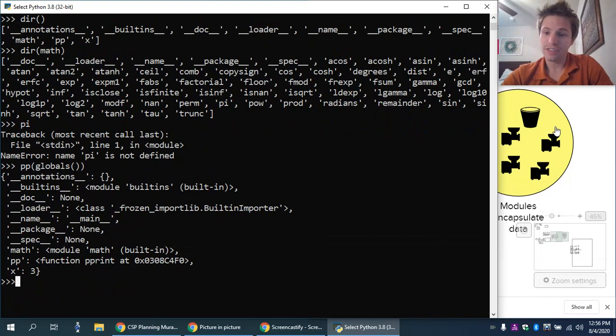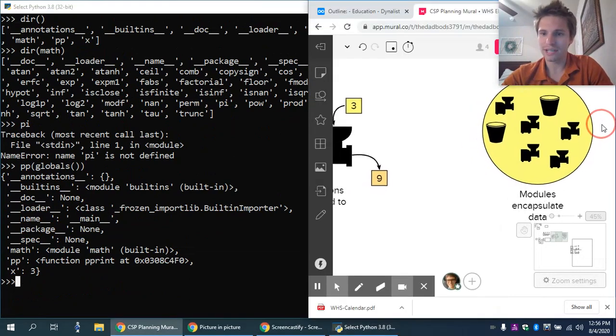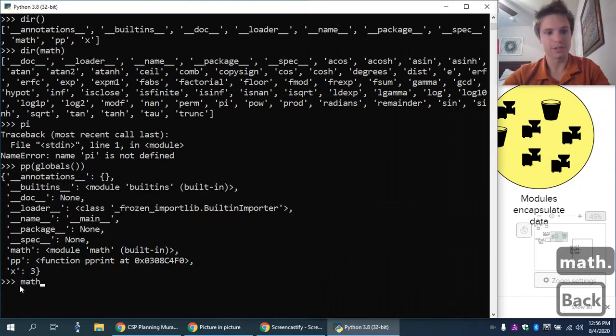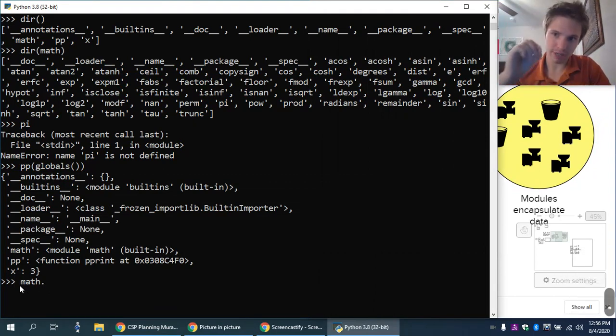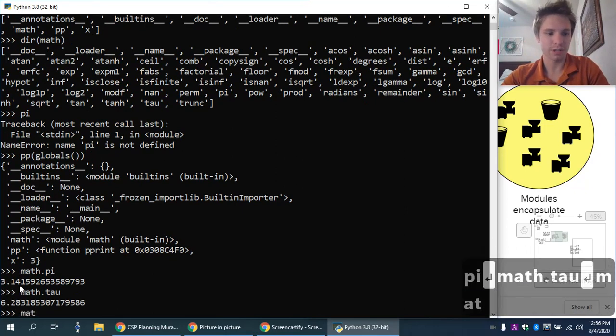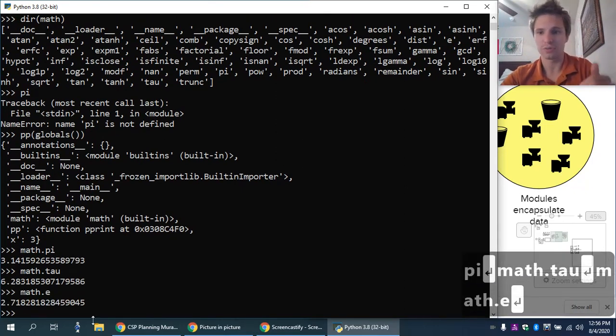And that's actually a good thing because the module encapsulates the data like this so that we don't have to see it clogging up our namespace. But in order to access it, we need to write the name of the module that it's inside, hit the dot operator to drill down into the module, and then we can use pi there. We can also access tau, we can also access e. These are all floats. These are all variables, okay?